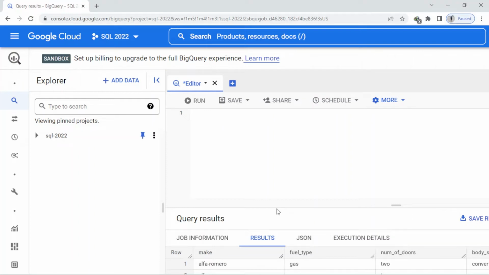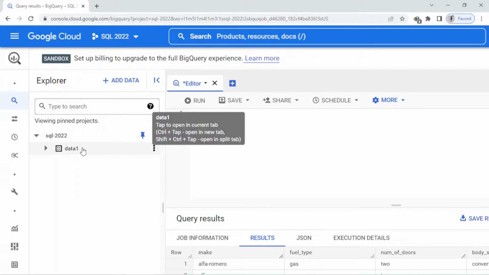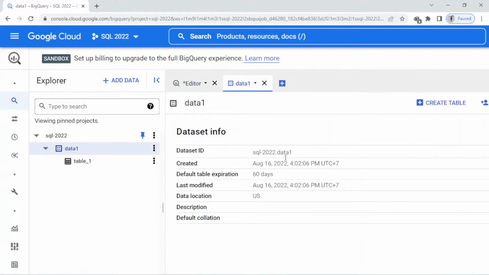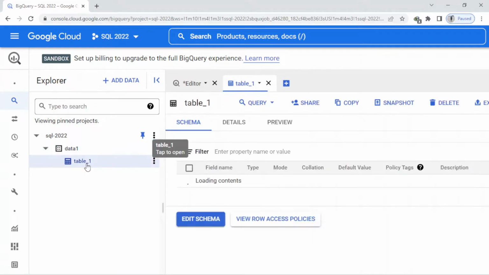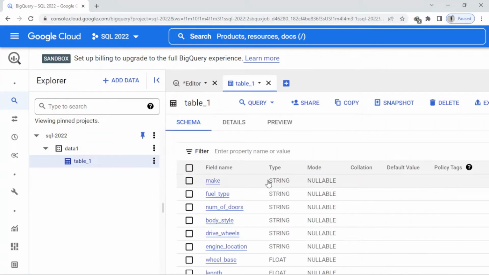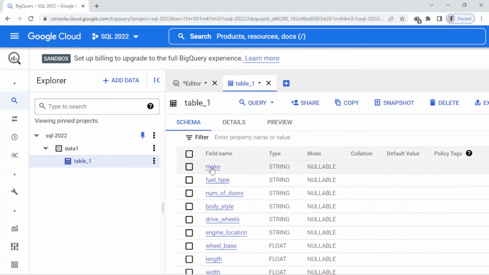Today I'm going to run my first query, and here you can see I have my project. When I click here, this one is my data set. So when I click here, it's the whole information about the data set, and this one is the table. Here you can see this table. These are the names of the columns.